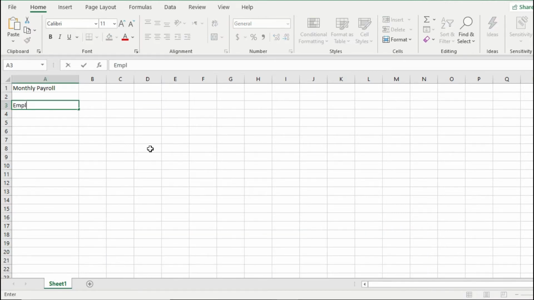Now in cell A3, I'll type employee name. Then I'll make up a few names for our employees. Let's start with Jack. Then I hit enter on my keyboard. Then Jill. Hit enter. John. Hit enter. Dell. Hit enter. Mark. Hit enter. And finally, Sam.